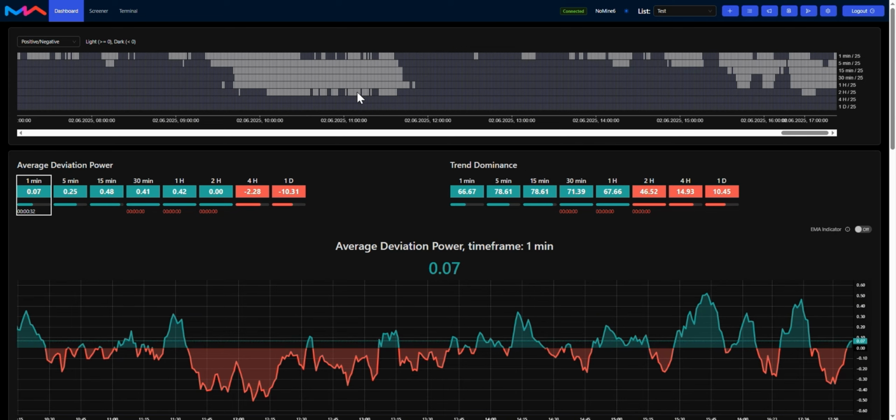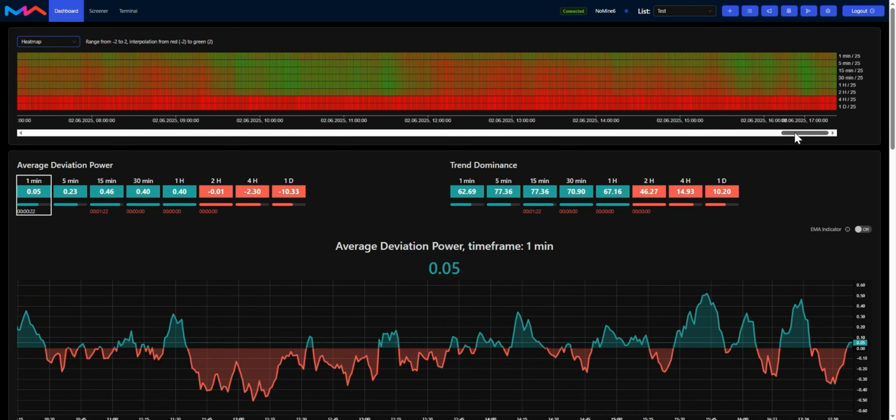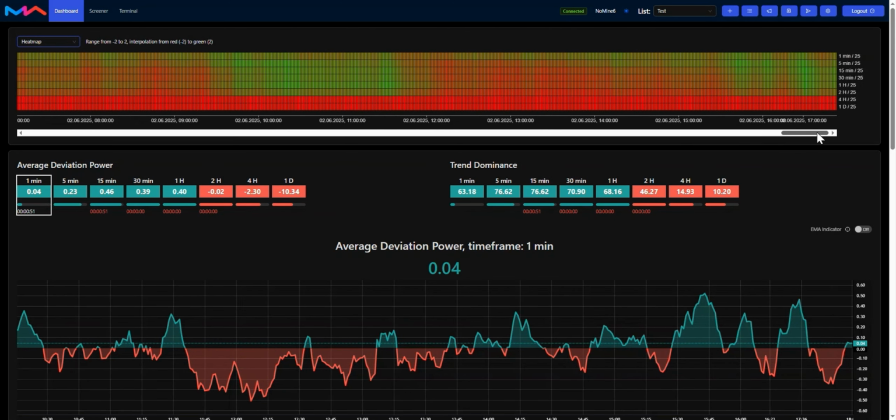Besides black-white mode, this tool has other views like the heat map. As the name suggests, it shows a heat map of uptrend and downtrend strength. Color intensity shows the force behind moves. Other modes are also available.